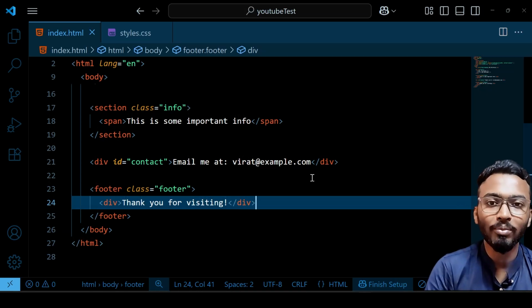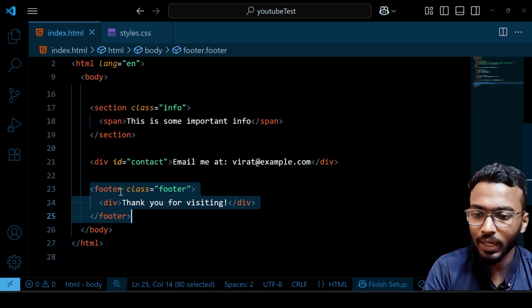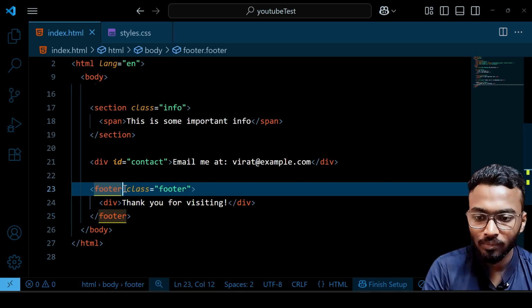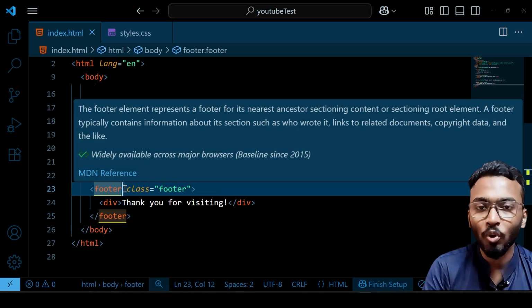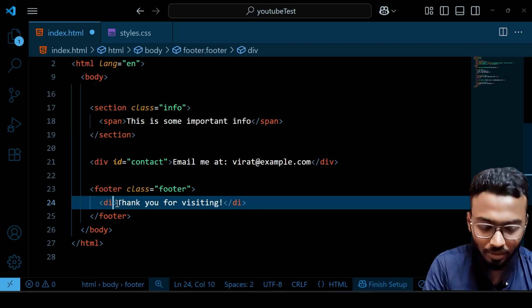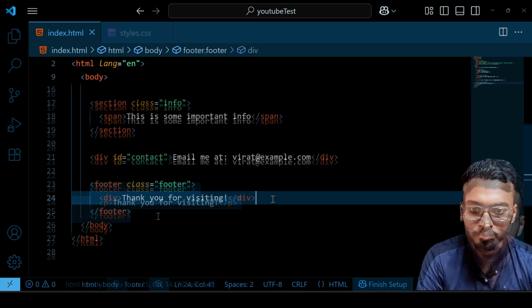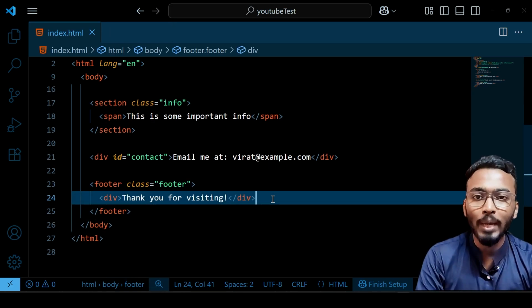But here we have a slight issue again. As we used footer, that is a semantic element, so as you know, footer is already a block element, where instead of div, we can simply use a p tag. Now this code is absolutely correct.